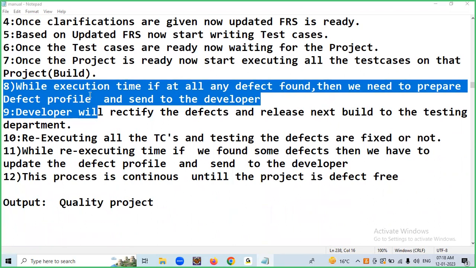So this is a continuous process, guys. It's a cyclic process. This will go on until the project is defect free, right? Got it?